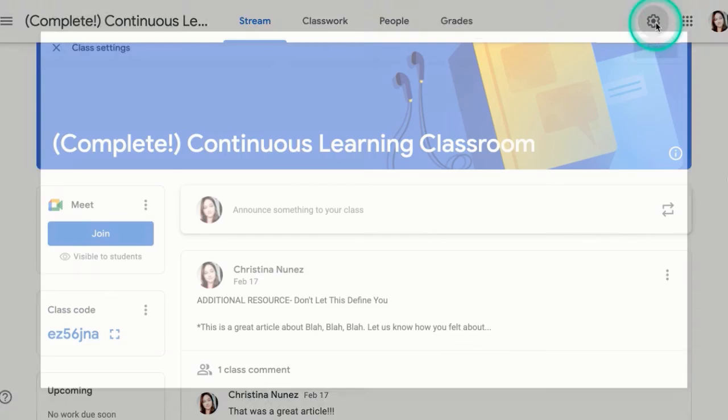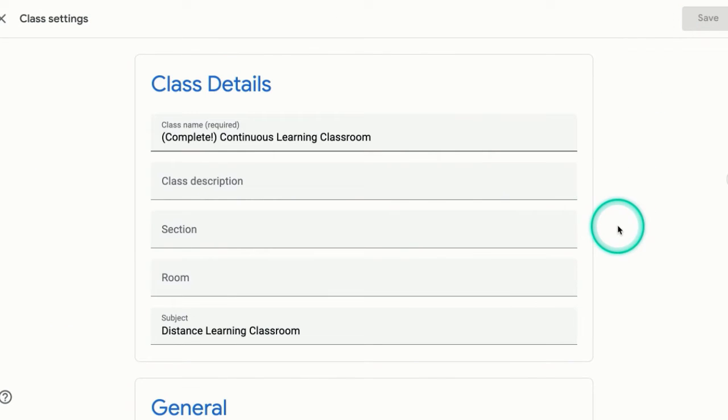Now, some other things to look at here within the settings is the class name. One of my suggestions is to add either the content or the teacher name first. And then you might also want to add in that particular school year, so that way it's easy for you to distinguish those classrooms when you go to archive them. This is also great for best practices when students have multiple classrooms.